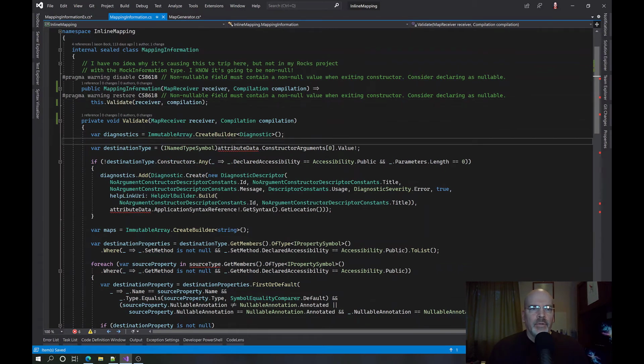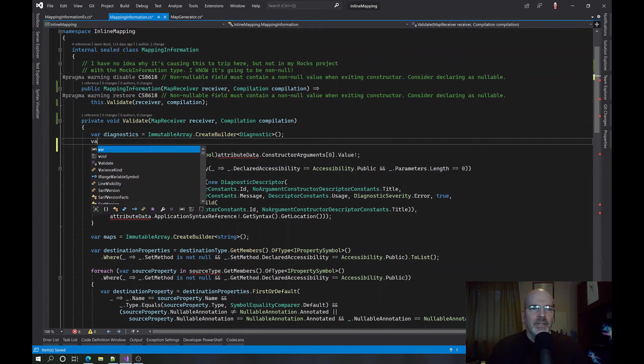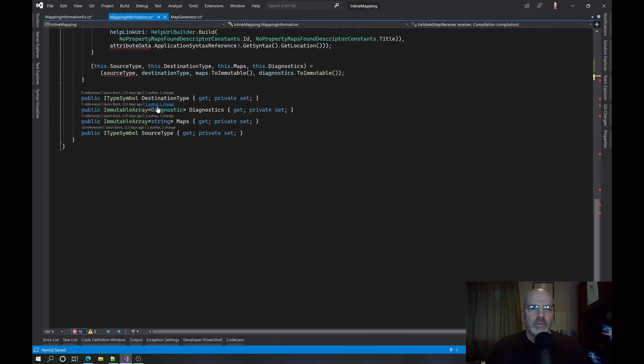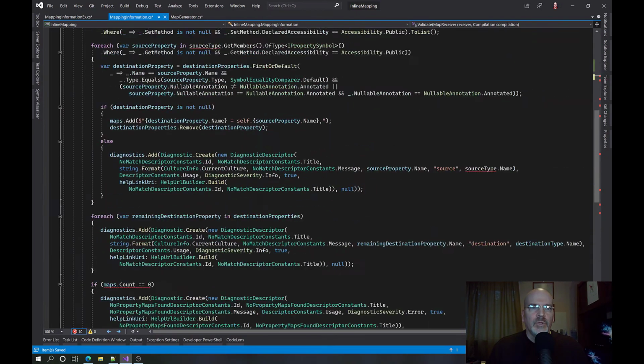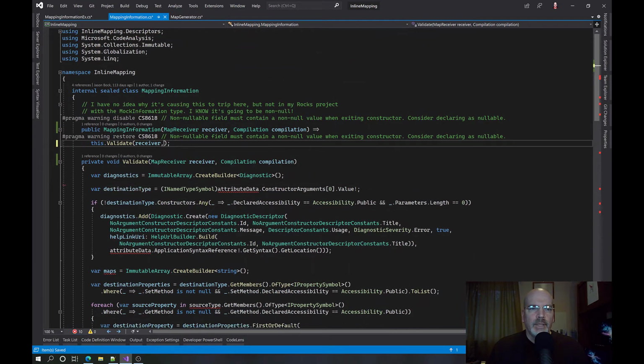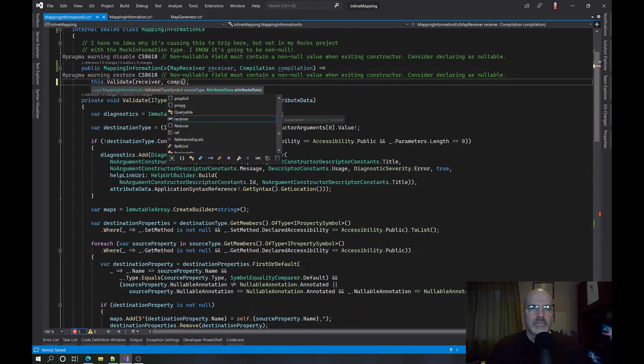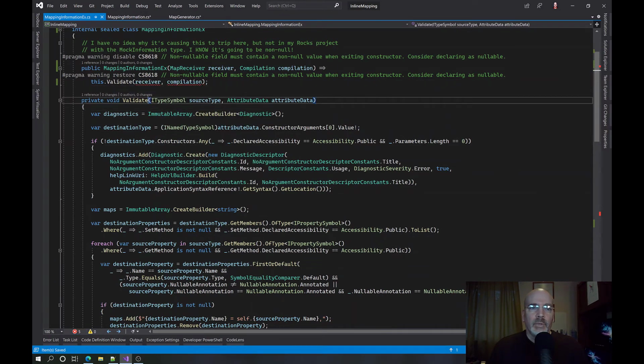We have diagnostics, and then we're going to have maps, which is going to be an immutable. Well, it's going to be... Wait, whoa, no, not here. Oh my God. That was bad. Map receiver. Count the number of times I'm going to do that wrong, because it's probably going to be a lot.